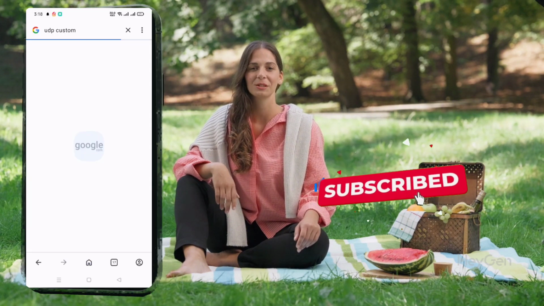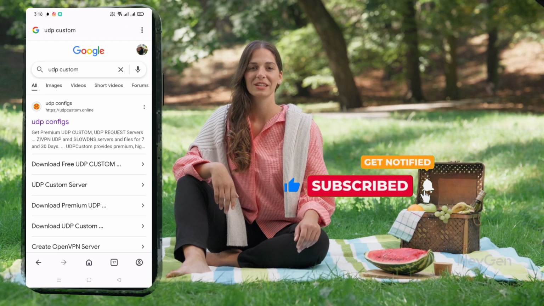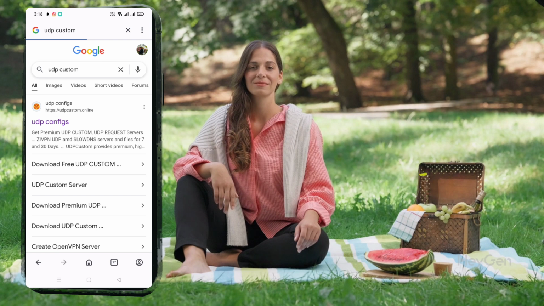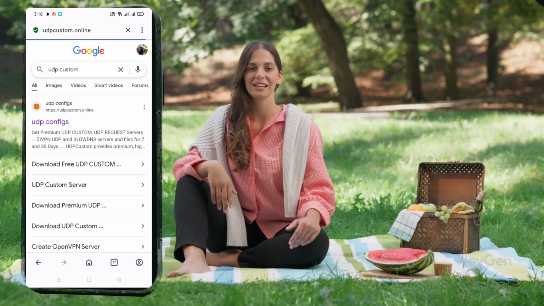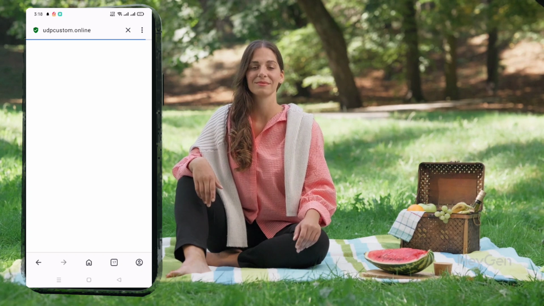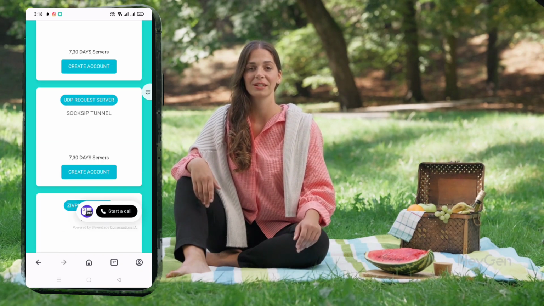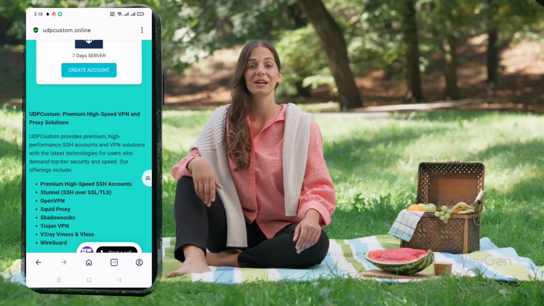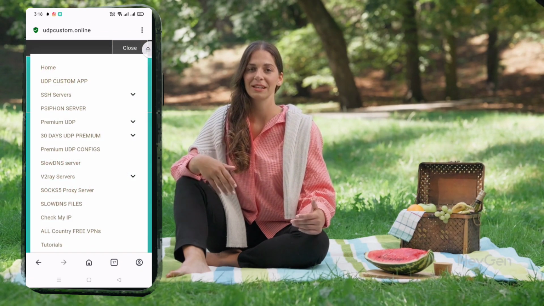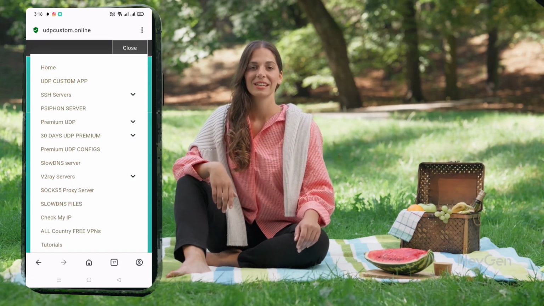Let's get started. First, open your browser and type UDP Custom in the search bar, then hit enter. Look for the official UDP Custom website and click on it. Once you're on the home page, locate the menu icon, usually found in the top corner. Tap on it to reveal the list of available options. From the menu, select V2Ray Slow DNS server.